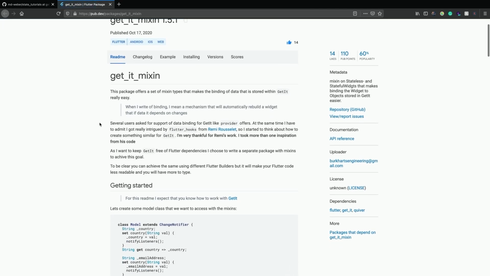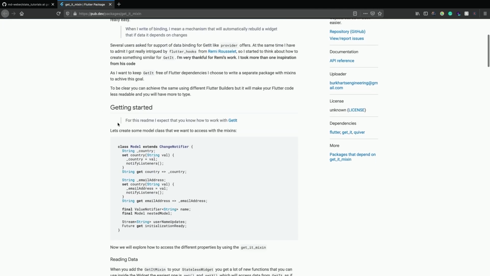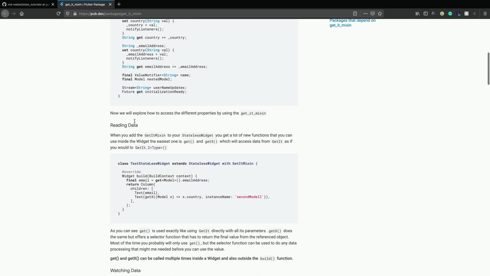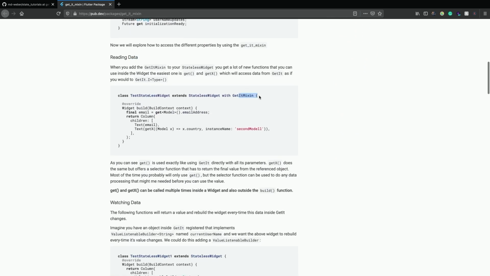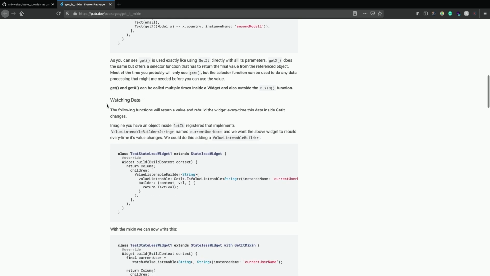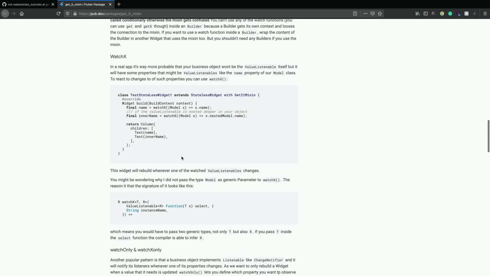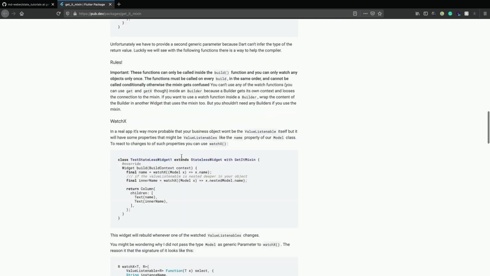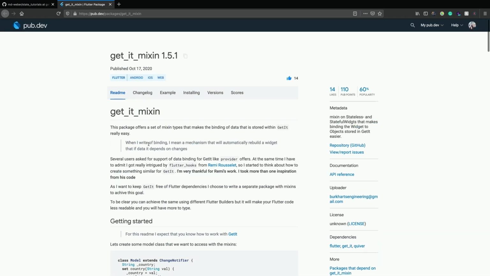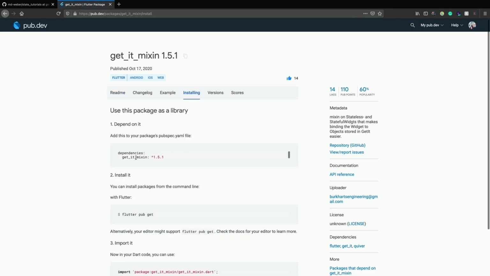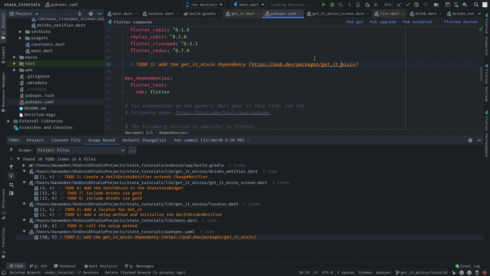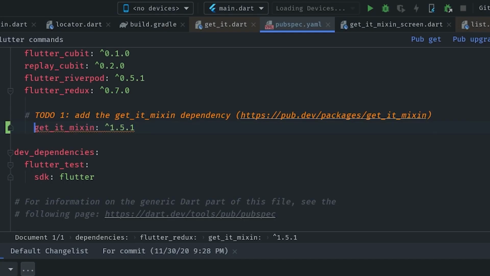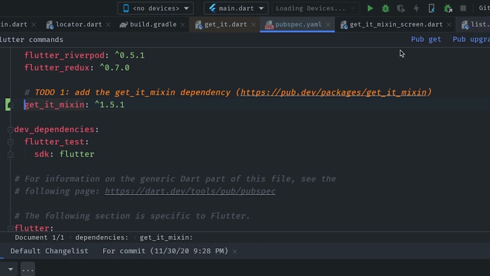Here you find the fantastic documentation from Thomas, and he created a lot of information, for example how we can read data, how it works with the implementation of Get It, how we watch for data, and so on and so forth. So take a look into it to understand what exactly stands behind the tool. Then we can go to installing, and as you see, we have our dependency that we can directly use. Head over to Android Studio, put it at the right place, save, and pub get.